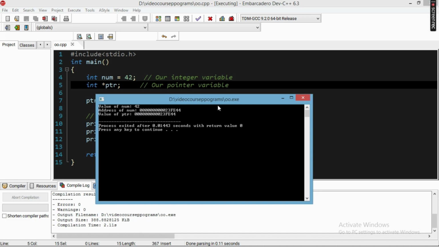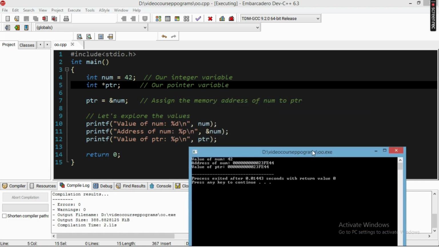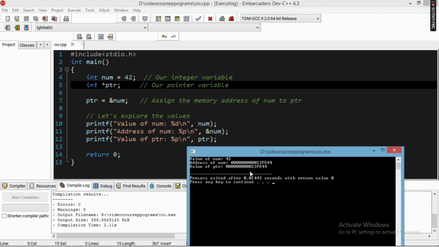And here is the value of ptr. As we discussed earlier, ptr basically holds the address of a variable. We can see that the address of num and the value of ptr are the same, which means that the address of num is equal to the value of ptr, because ptr is a pointer type, and pointer type variables hold the address of any other variable. So it holds the address of the num variable. This is how we can assign any variable's address to a pointer.